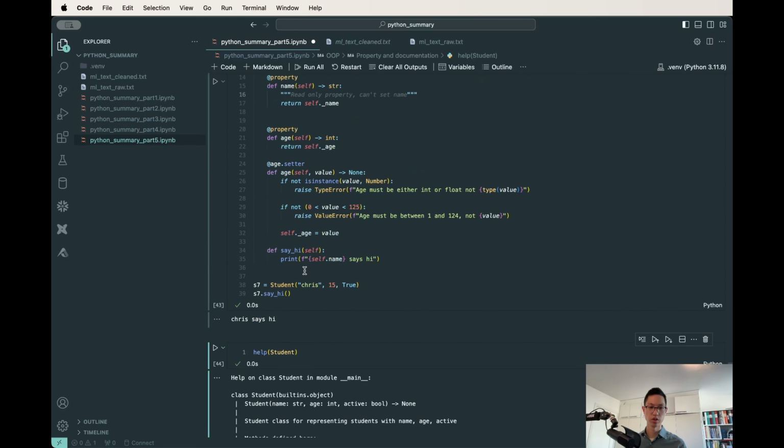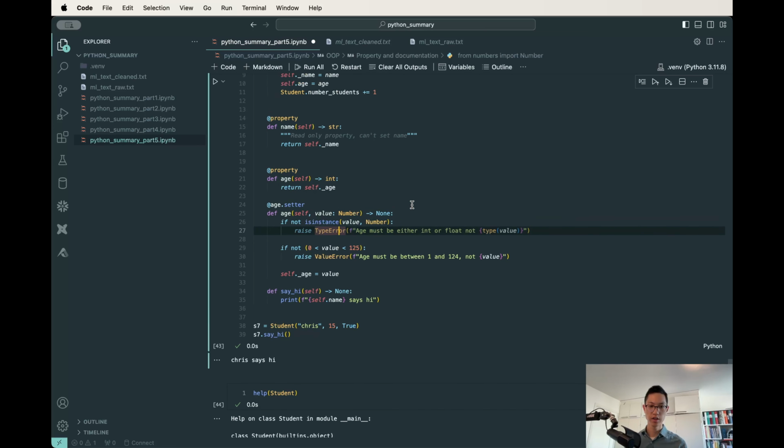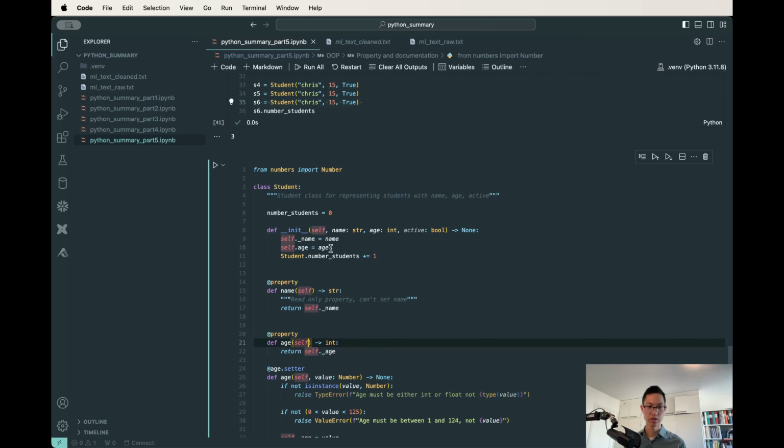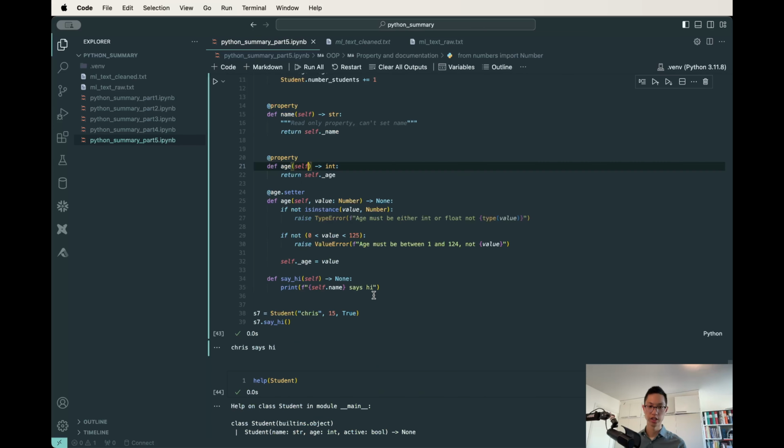What else do we want to document? Well, usually you have type hinting. So this returns None. Value should be a float or an int, or a kind of number. We can have age, name, string. Yeah, these are type hinted already.